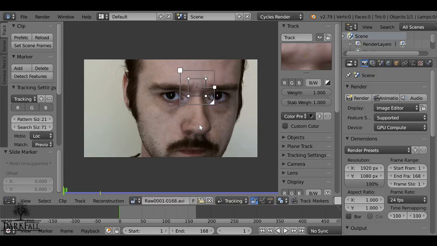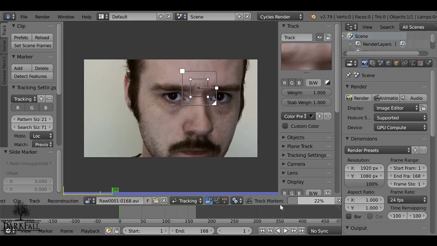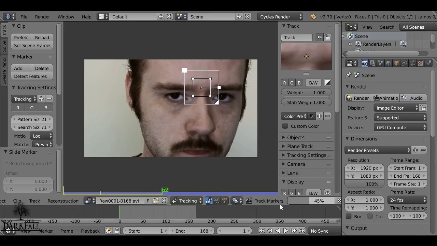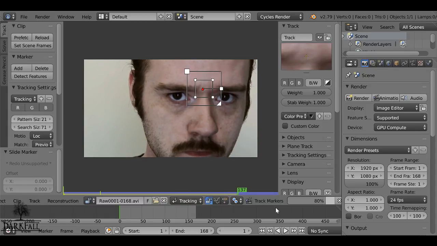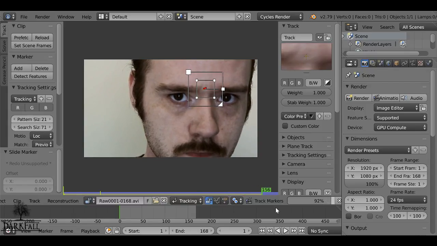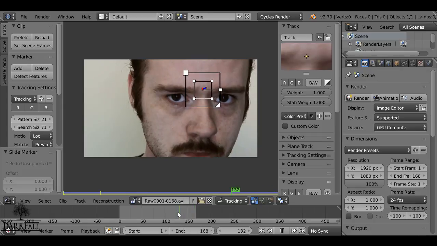Does anyone know why this is not tracking? This is crazy. Or maybe it's trying. I'm just impatient, because the search size was a lot bigger than before. Yeah, this is why. Just too impatient. Okay, now it's tracked. Let's have a look in the search area and see if it jumped around.